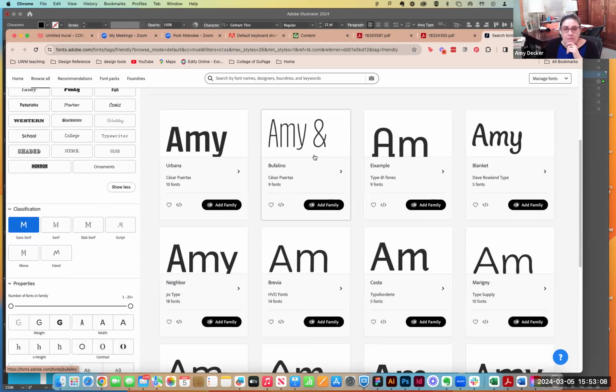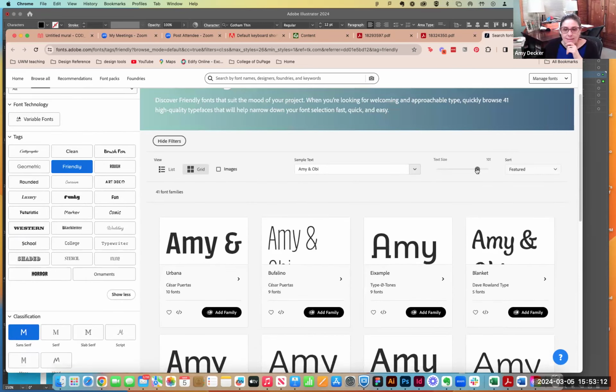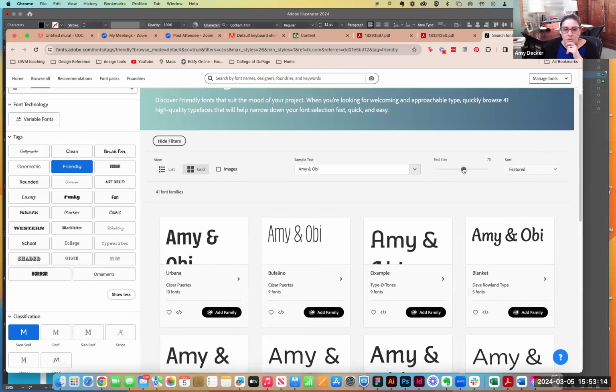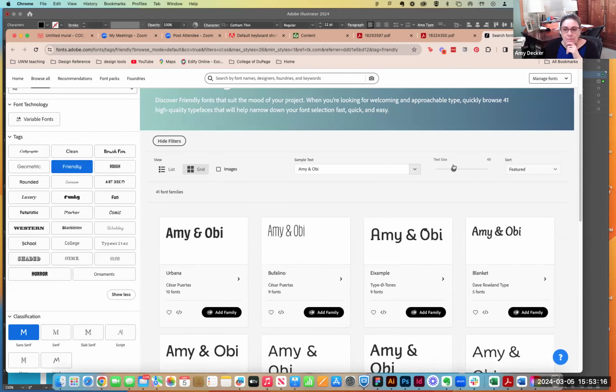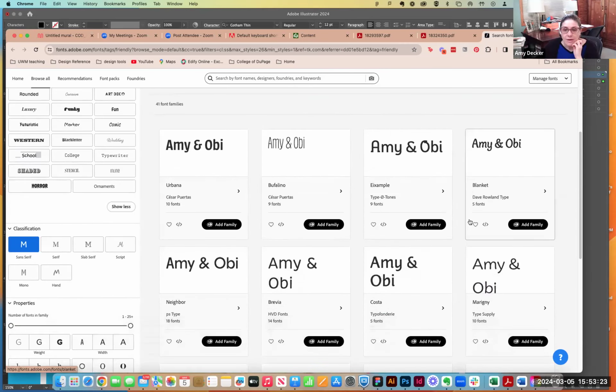I also want to use an ampersand, so maybe I'm going to show that ampersand. And maybe I'm a little too big because I can't get enough. I want to get Obi in there too. I want to see how Obi's going to look. So there, I'm going to make it about that big. And now I can look and see what I have here.